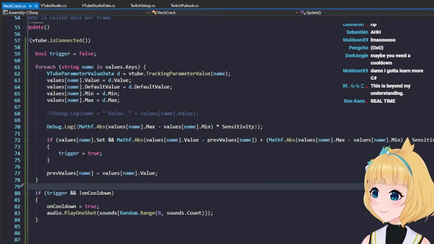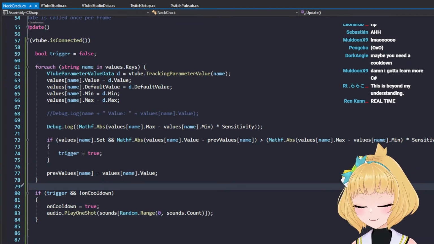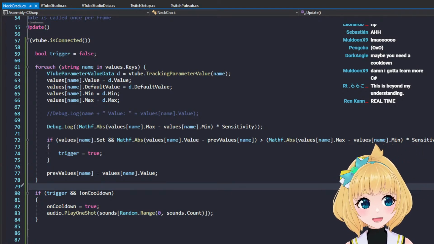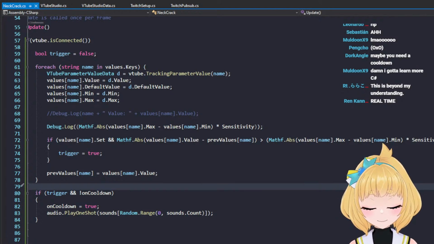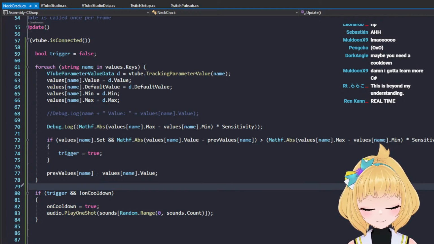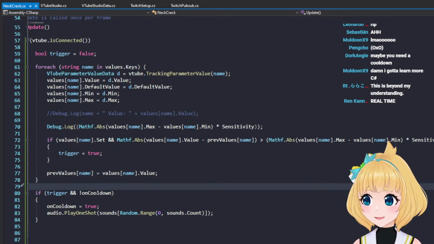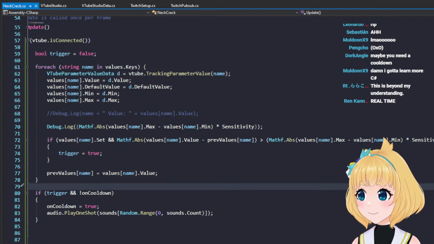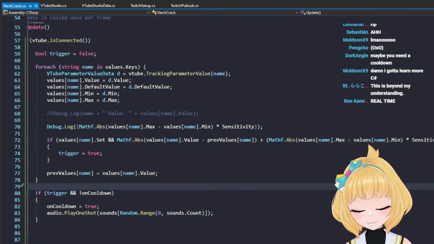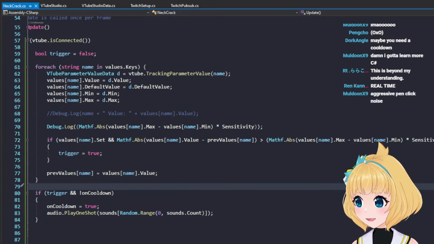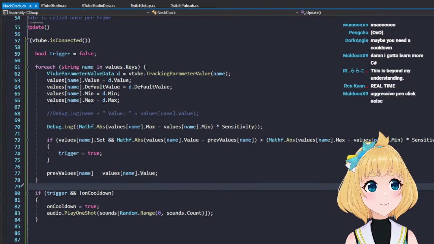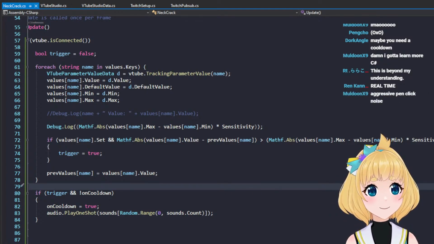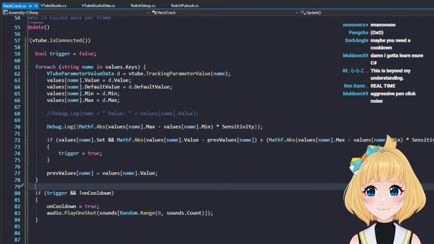1 second. Where is my back of the napkin? So my max for all of them is 30. So 30 minus -30 is 60. And my sensitivity right now is set to 0.05. So that's not 3, nor is it 9. Aggressive pen click noise.